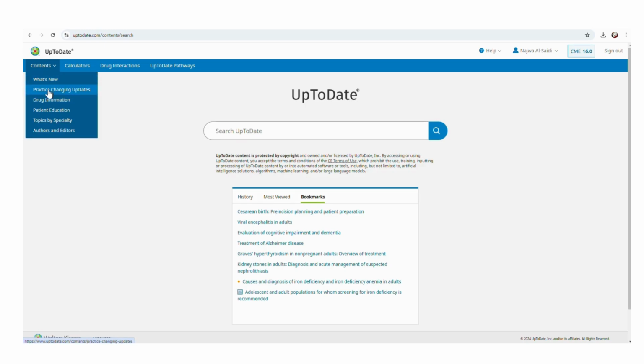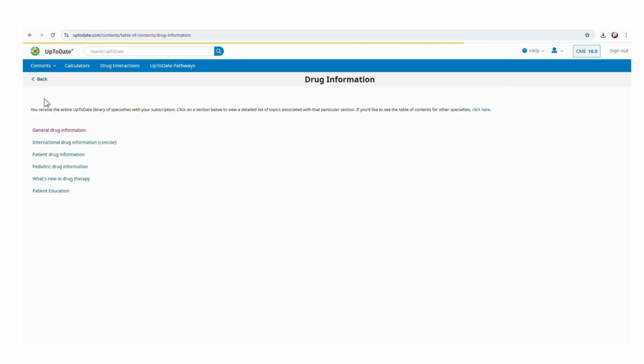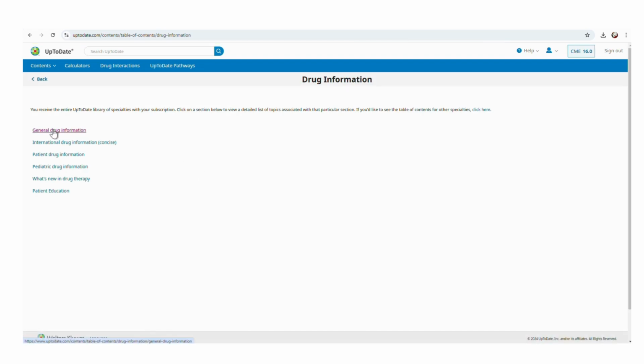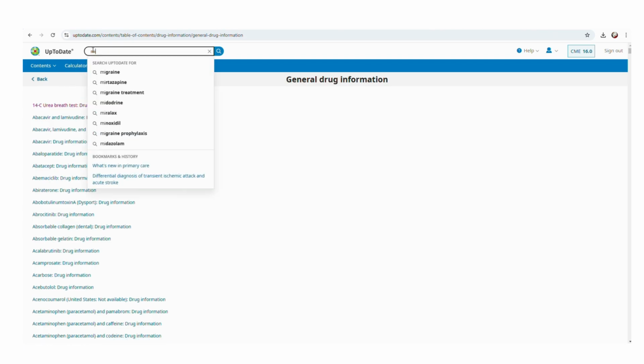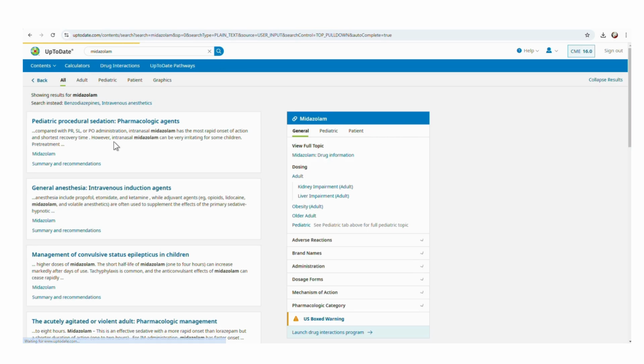The UpToDate Lexi Drug page is a drug decision supporting tool. It is concerned with appropriate dosing, administration, and adverse effects. We can search for the medication alphabetically, or we can type it in the search box. The monograph of a medication is displayed the same way for all medications, based on age group.